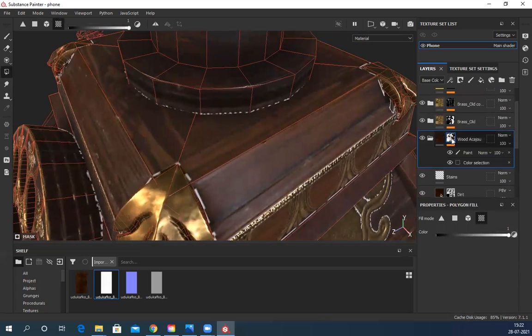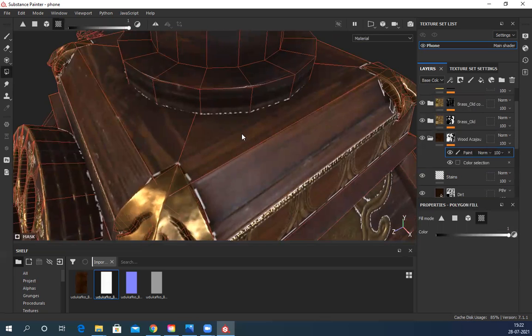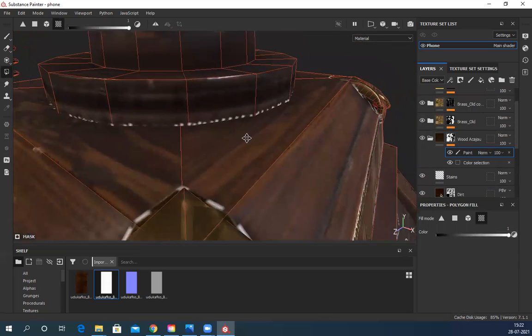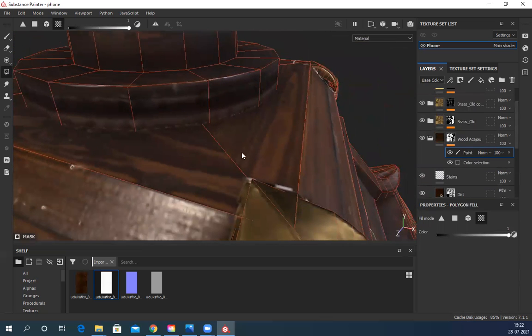This folder is color selection, or I can use paint on this area. Fill it, fill it, fill it.